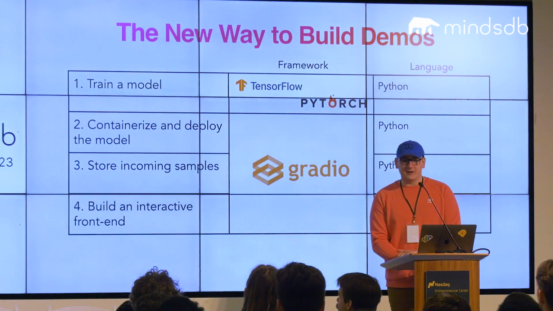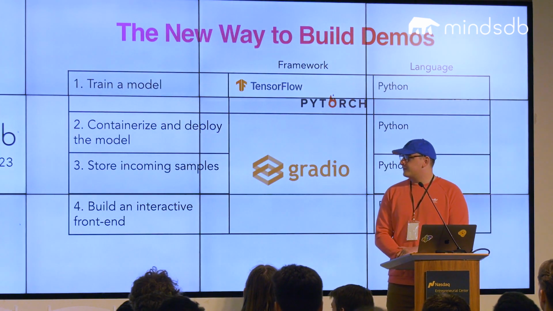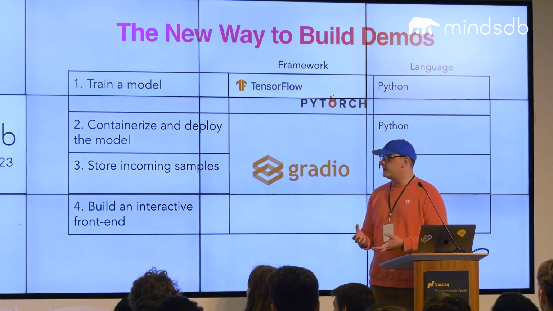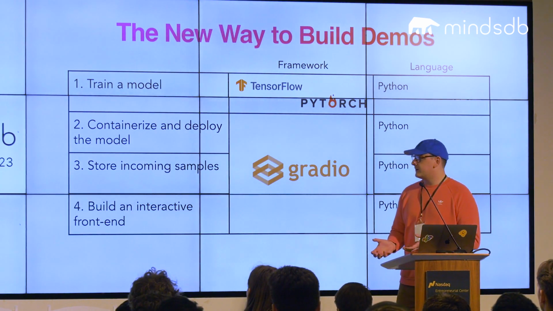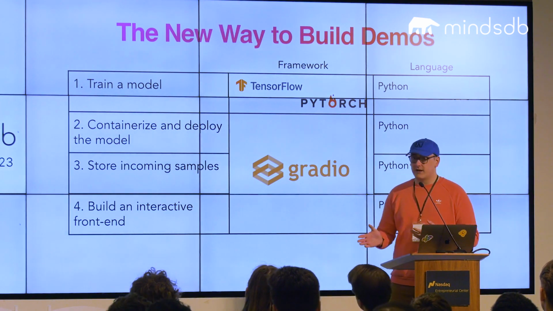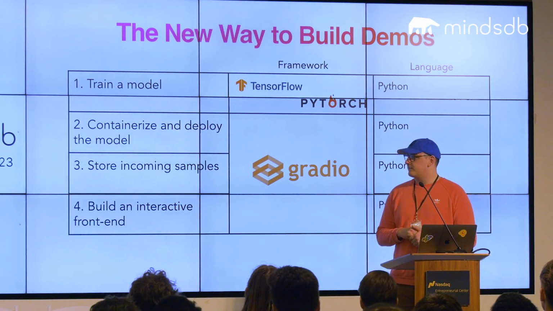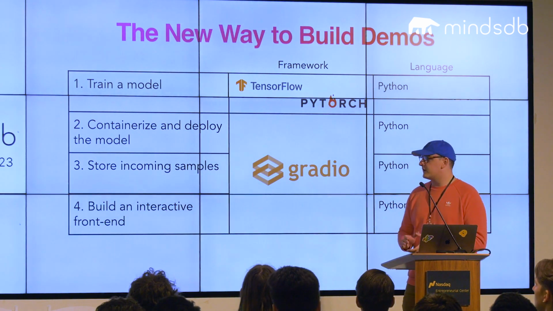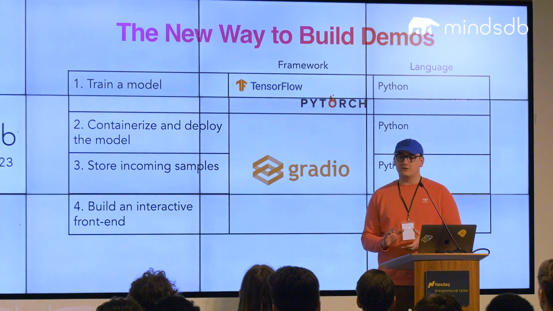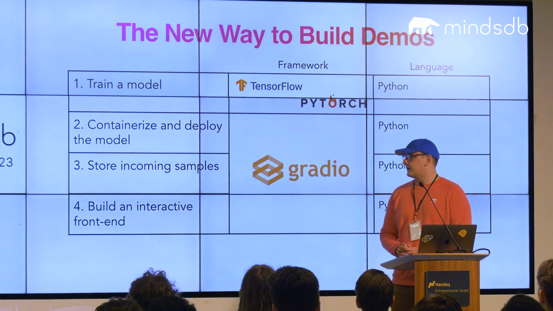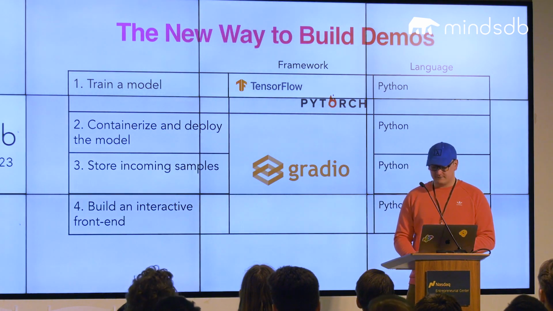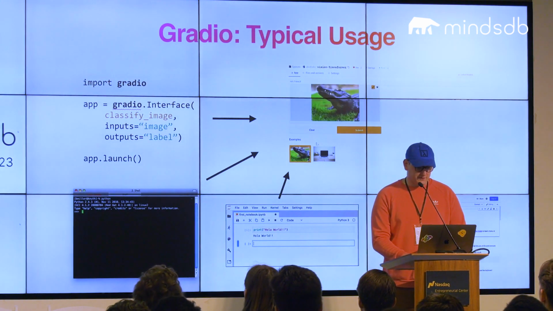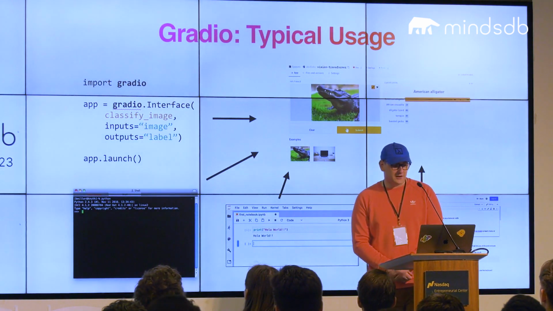So the new way to build demos is, train your model in Python where you're comfortable, and then use Gradio to build an app around it. Gradio handles everything. It handles building a nice user interface in Python, something that you're used to using. It makes it extremely easy to deploy, and yeah, you're just going to have a good time. So with Gradio, this is sort of the typical usage. I think I have a GIF here too. Okay, great. So this is how it typically looks.